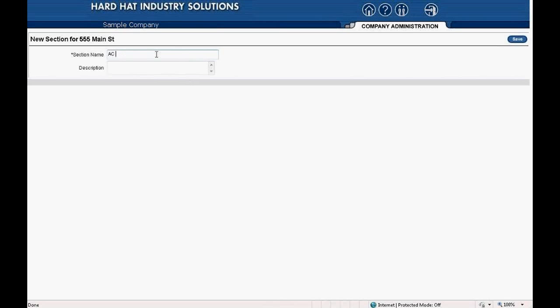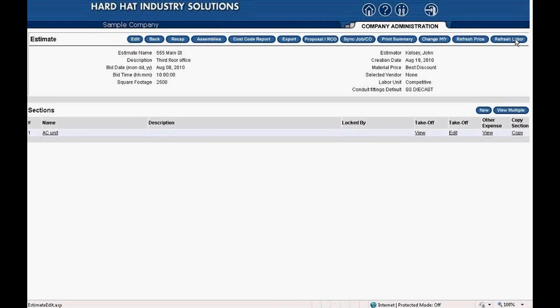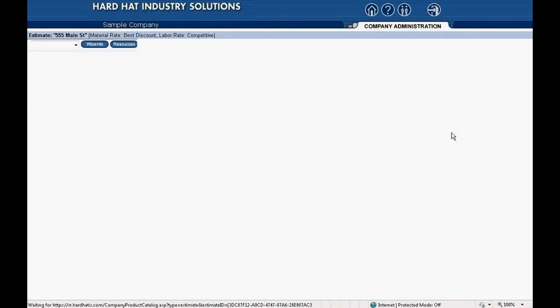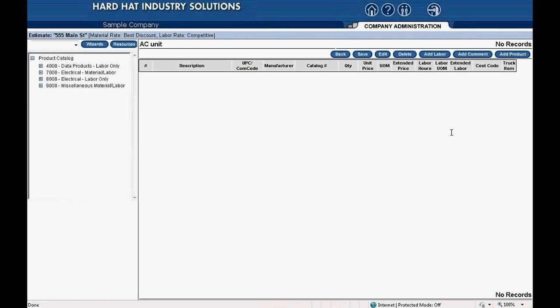Now you can type in a description also if you want, but it's not necessary or mandatory. Next, just click the Save button, and you've created a new section. On the left-hand side there, you can see the name of the section and the description to the right. Now, to start estimating, you would just click Edit Takeoff and start entering material here.